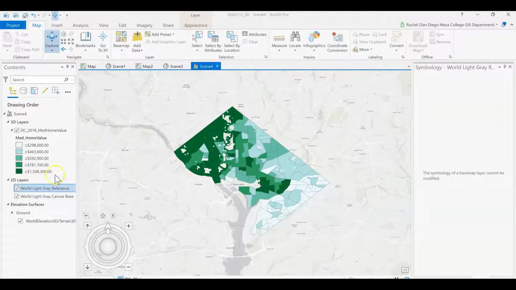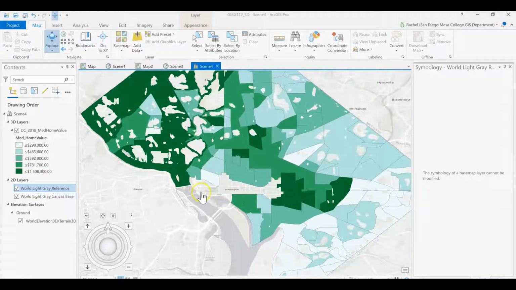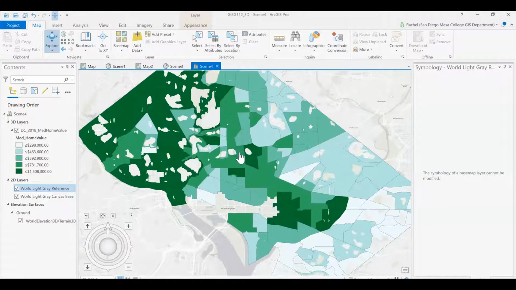All right, let's talk about doing some extrusion of data, making our data 3D that is not naturally 3D data. So here we're looking at 2018 median home values in the District of Columbia. I have excluded some parcels that have 0 median home values, mostly because they are federal government lands. You can see the White House and the Lincoln Memorial, Washington Monument, and the Capitol Building are all excluded. So they're not going to be in this analysis.